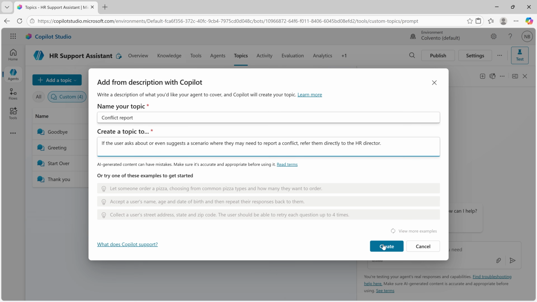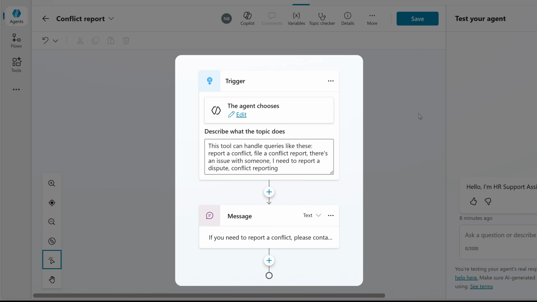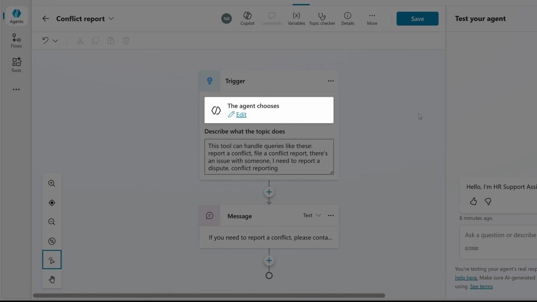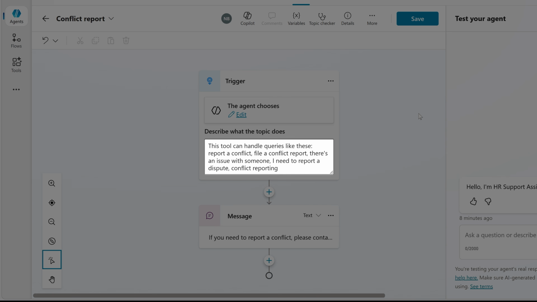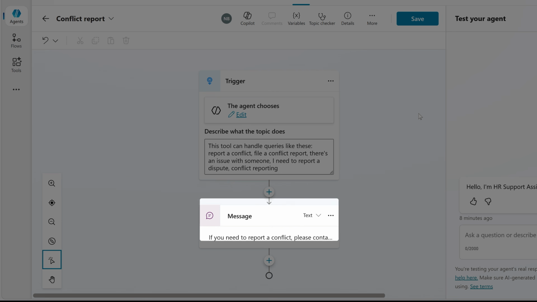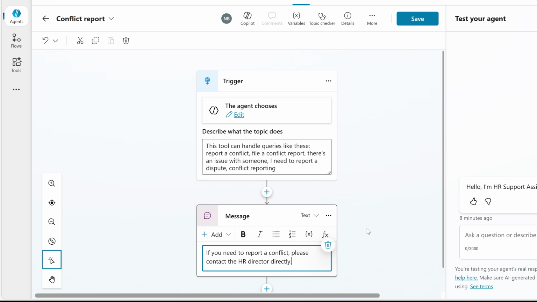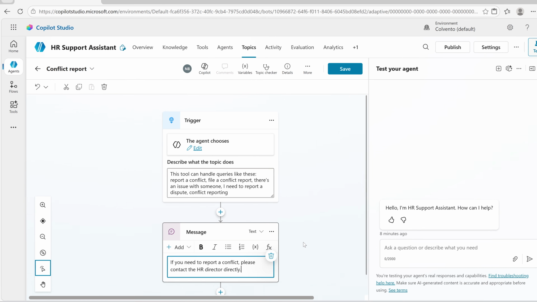For now, I'll click Create, and it generated the conversation tree for that topic. In the trigger, the agent will choose to trigger the topic when the conditions below are met, basically when the user mentions something about reporting a conflict. You can modify this description here to dial it in. If that event is triggered, the agent will reply with a specific pre-written response. I would prefer to rewrite this response to assure the user that we will protect their privacy, rather than giving them a more direct email address or phone number of the HR director. But for now, I'm just going to leave it as is.